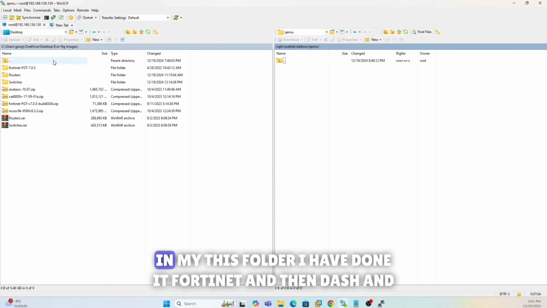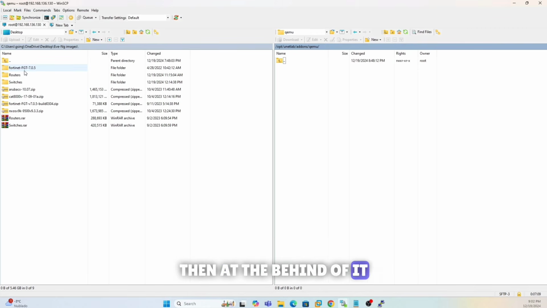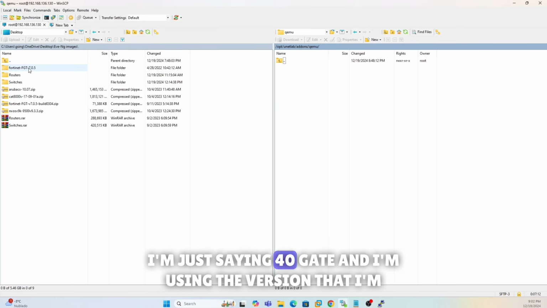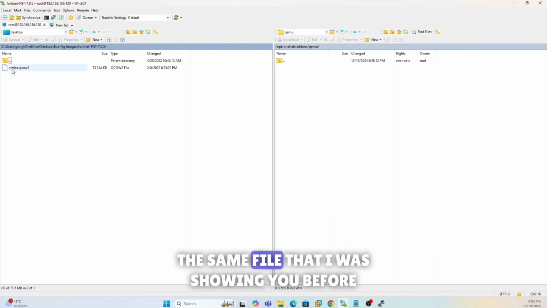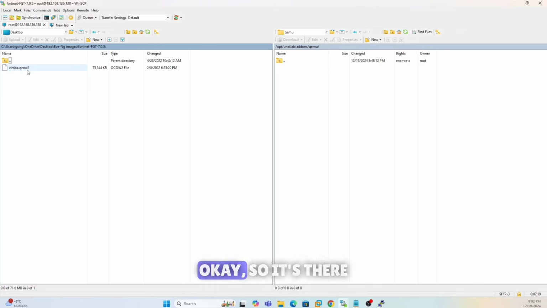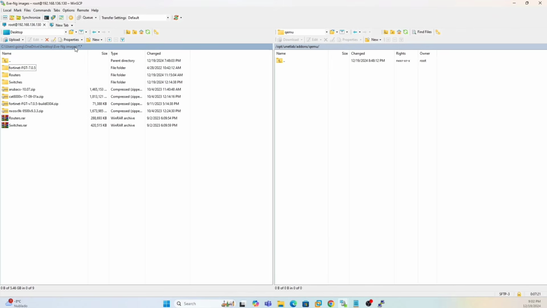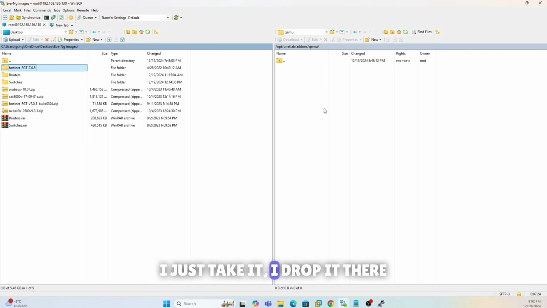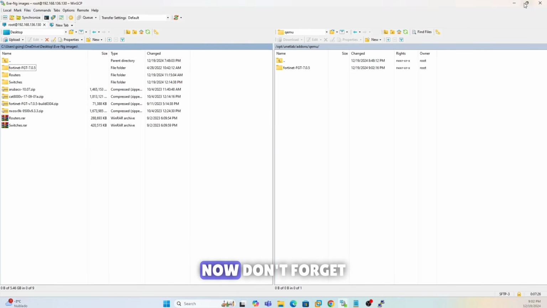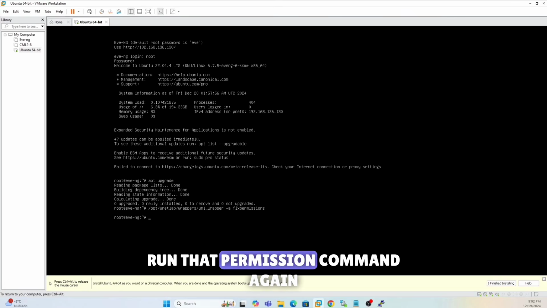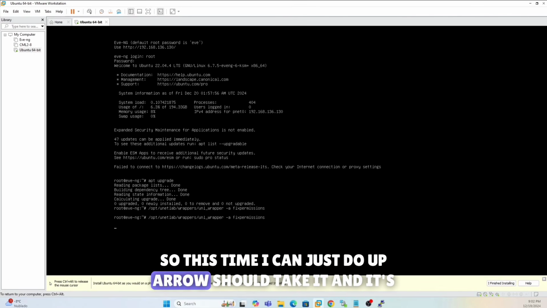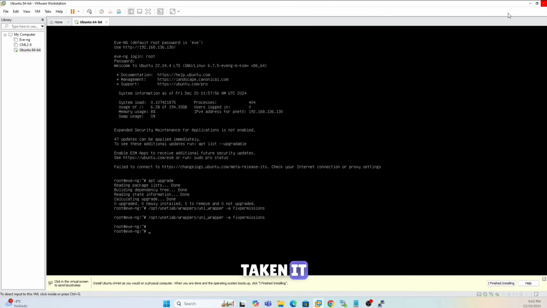So let's go back now. In this folder, I have done it Fortinet and then dash, and then at the behind of it, I'm just saying FortiGate, and I'm using the version that I'm going to be putting in. And if I look at the file, and I'm using the same file that I was showing you before, okay? So it's there. I just take it, I drop it there. It's there now. Don't forget, you got to go back again to your virtual machine, run that permission command again. So this time I can just do up arrow. You should take it. And it's taken it, no errors.